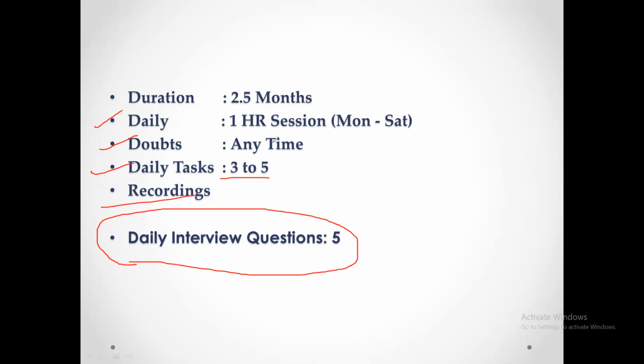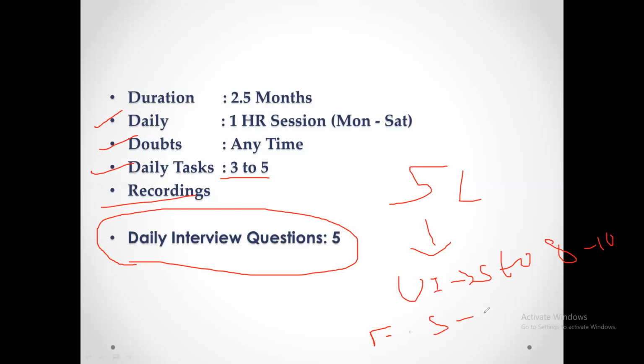Those questions and answers are enough for you. For example, you are having a 5 lakhs package. As a UI developer, it will take you from 5 to 8 or 10 lakhs. If you are a full stack developer with 5 lakhs, it will take you to 5 to 12 lakhs if you are switching companies.